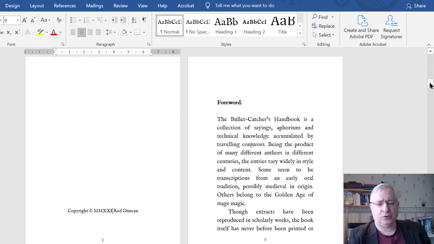The Bullet Catcher's Handbook is a collection of sayings, aphorisms, and technical knowledge accumulated by travelling conjurers. Being the product of many different authors in different centuries, the entries vary widely in style and content. Some seem to be transcriptions from an earlier oral tradition, possibly medieval in origin. Others belong to the golden age of stage magic, and so on.